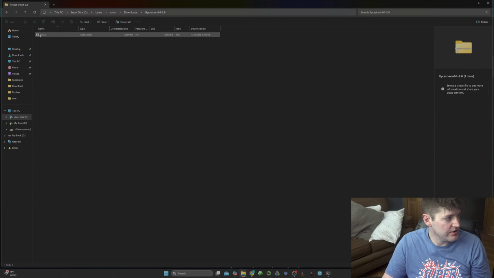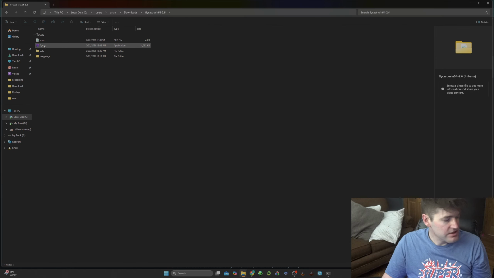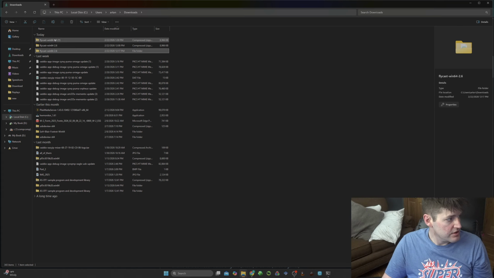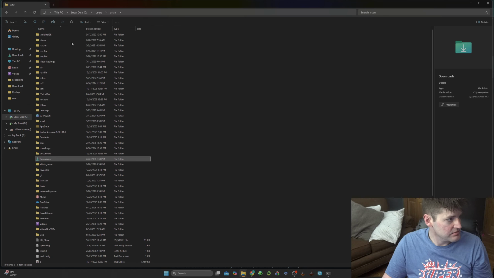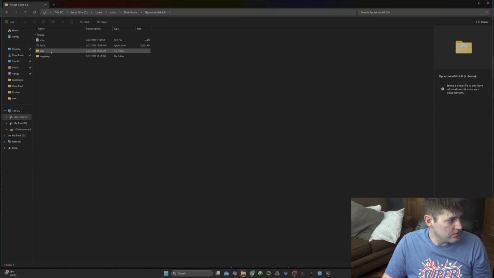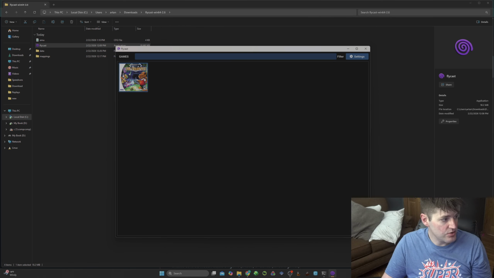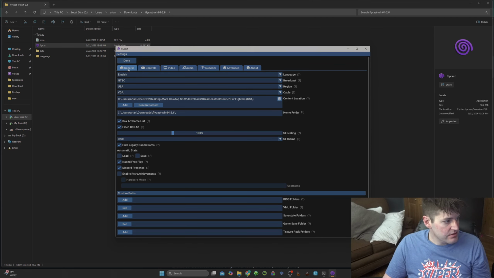I've already got one right here. And so once you extract it, you click on this, click extract all, then it will give you the application. So when you open Flycast, it will set some stuff up. It'll ask you where your game is. You're going to want to point it to the file you downloaded or the directory containing that. After that, there are different settings.